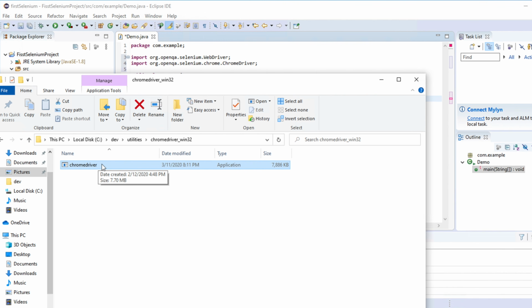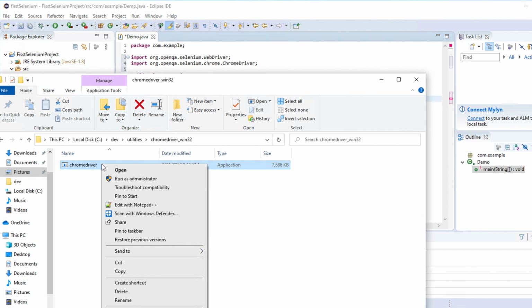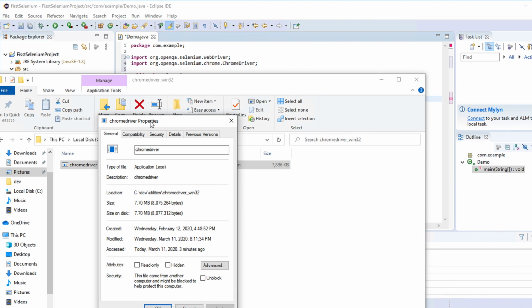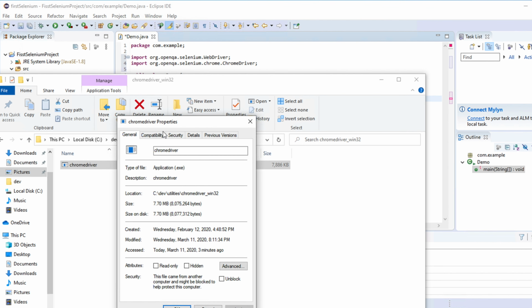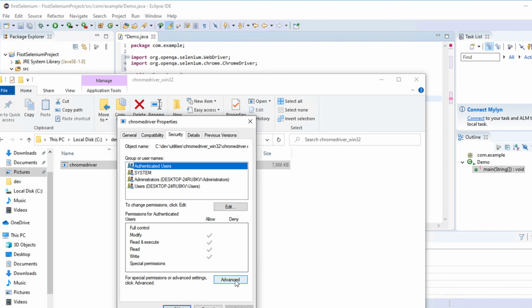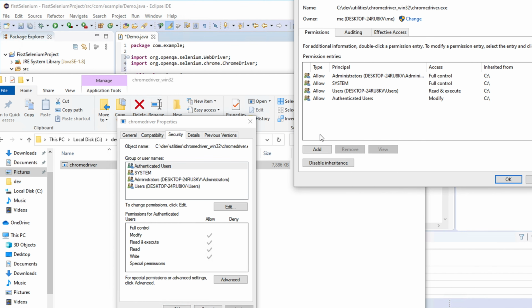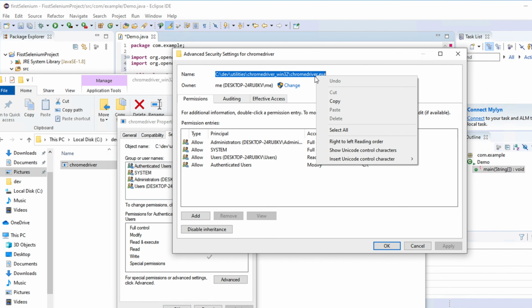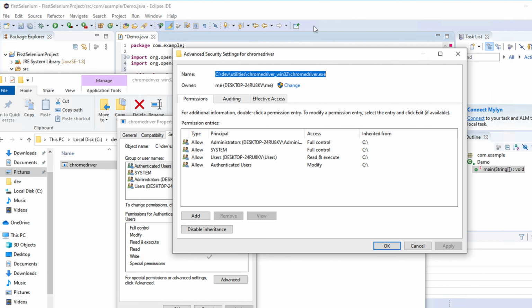So the easiest way to copy the path, just right click on top of it and then go to properties. Once you are in the properties tab, you will see the Chrome driver properties. Then go to security, and under security there is advanced. Just go there and it will show you the whole path. Now copy the entire path from here till the end, right click and copy. This way you can copy the entire path of this Chrome driver location.